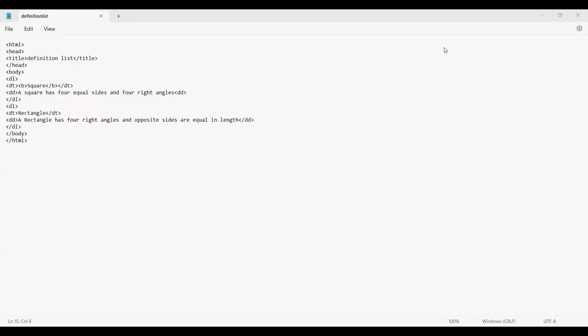Now comes your DL, which stands for definition list. DT stands for data term. किस term को हमें explain करना? And DD means data definition. Now, DL, DT, DD, they all are container tags. One thing you remember, they all are container tags. First of all, we have to write down DL.